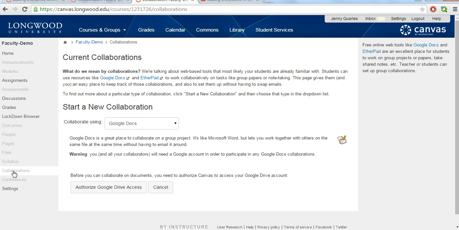The faculty member can choose to start the Google Doc for students, but just like students, you too would have to have a current Gmail account to use. And you could also start an Etherpad collaboration for the students as well. You can assign certain students to use the collaborative document, or you can choose to have the entire class working on the collaborative document. So that's just, again, a high overview of the collaborations features in Canvas.